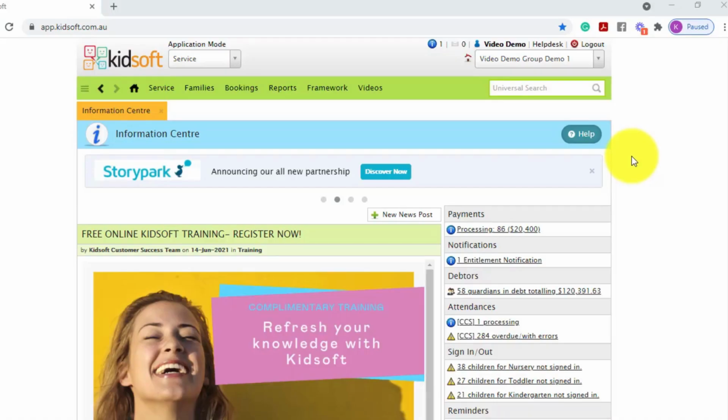Another great thing to do at the end of financial year is just some general housekeeping. As you'll find on the Information Centre on the right-hand side, your notification panel. It's a great idea to start looking to clear those out before the end of financial year, before you pull all your reports.